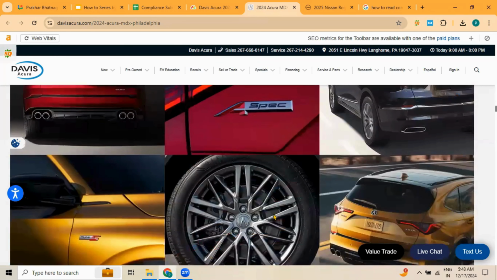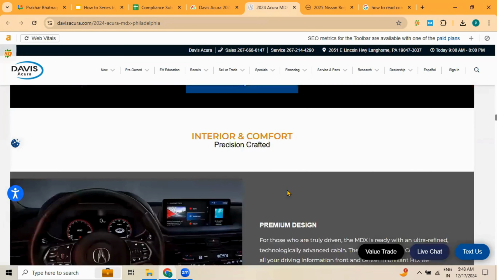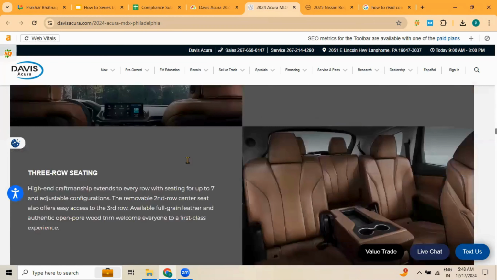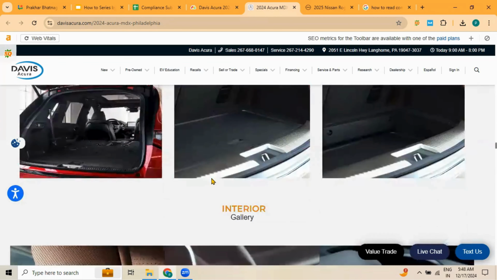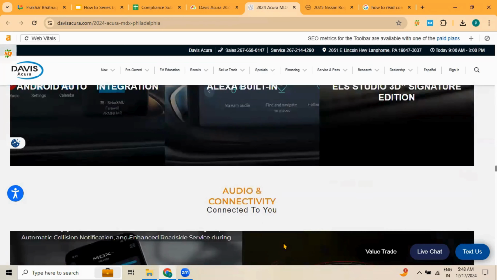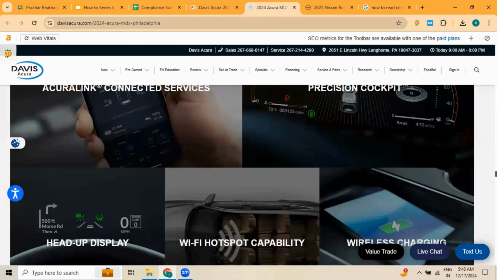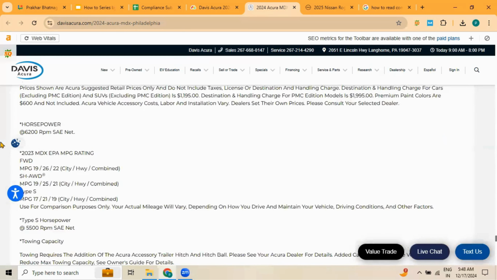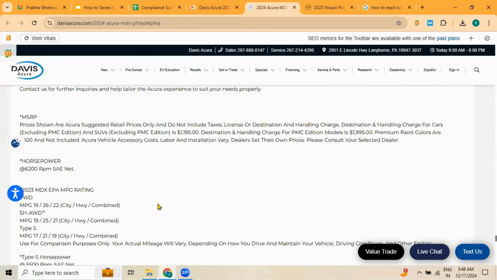All the images are extracted from the manufacturer landing page, the Acura page. A typical landing page will always have the disclaimers at the end of the landing page.